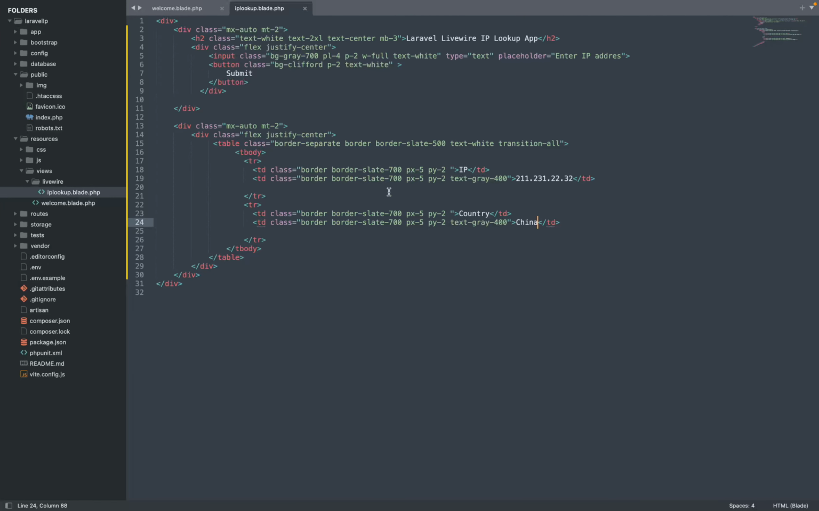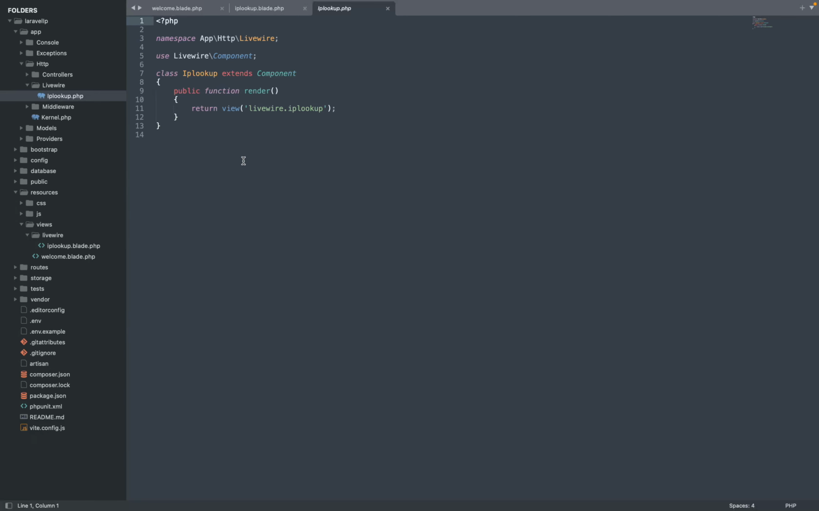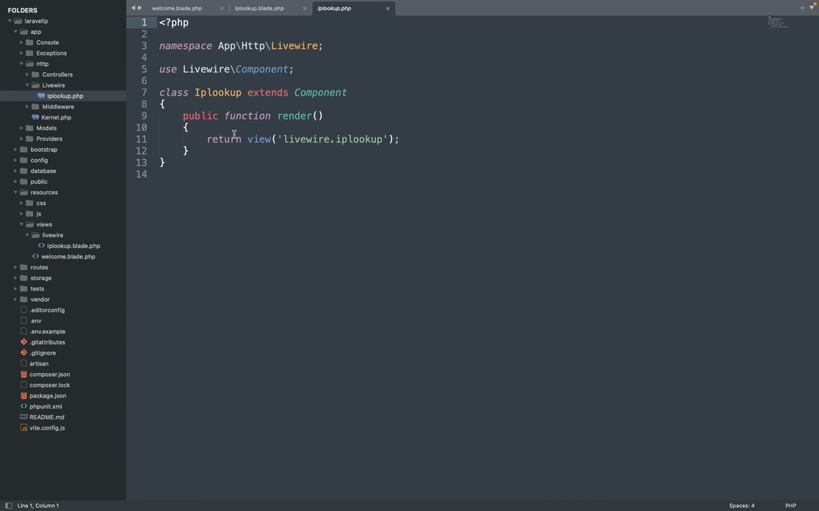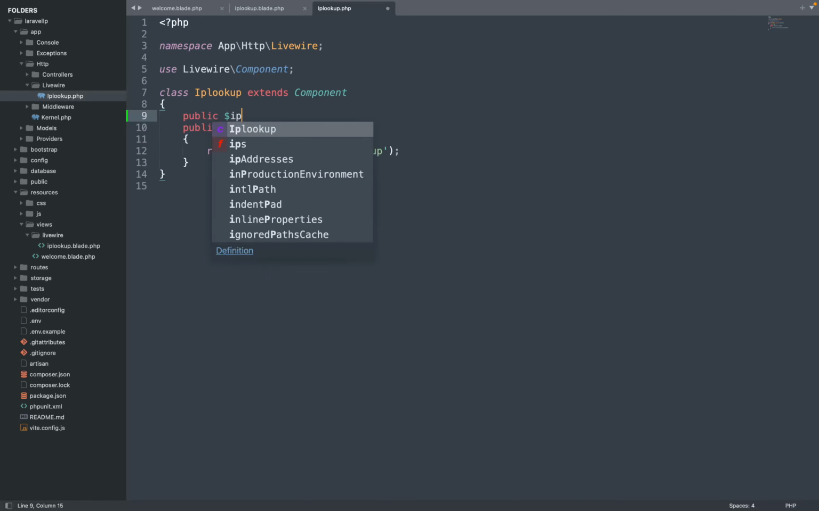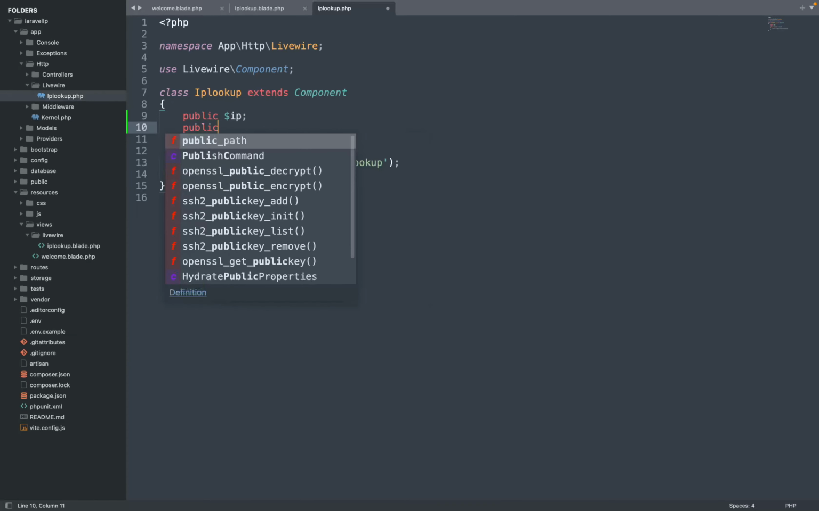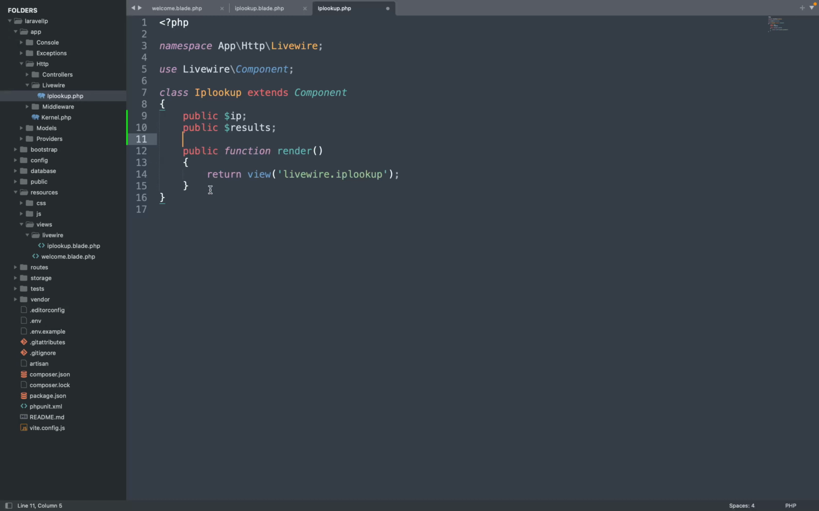So next, we are actually going to define our properties. Let's open the Livewire component that we created. Let me zoom this a little bit. The properties we are going to be using for this app: first is going to be an IP, second is going to be results, where we're going to store our results after fetching them from the API endpoint.